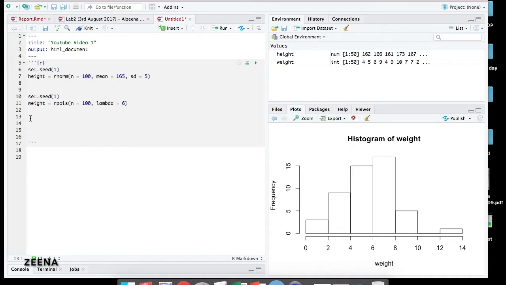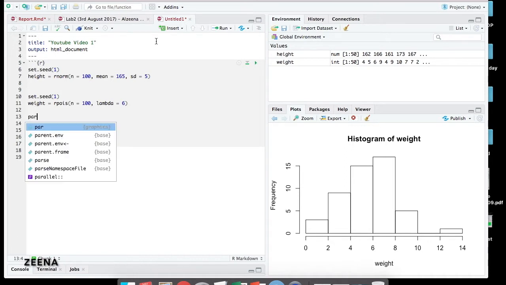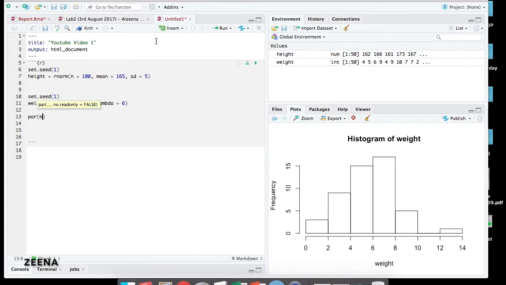So let's start with the code, and it's par, bracket, mfrow, and this equals c, bracket. In these brackets, you're basically wanting to tell R how you want the graphs to be set out. So I have two graphs that I'm going to make, a histogram for height and a histogram for weight. So I'm going to do 1, 2.